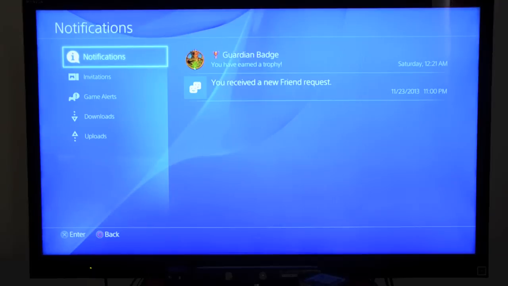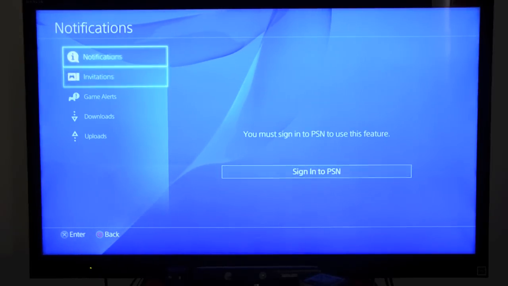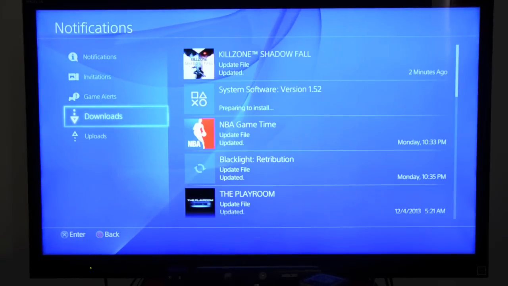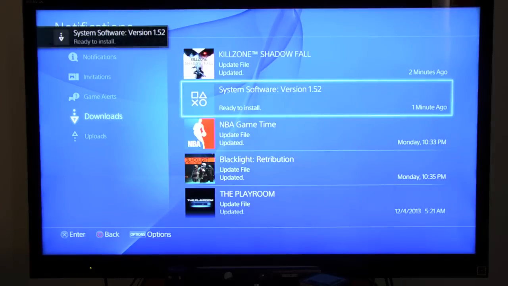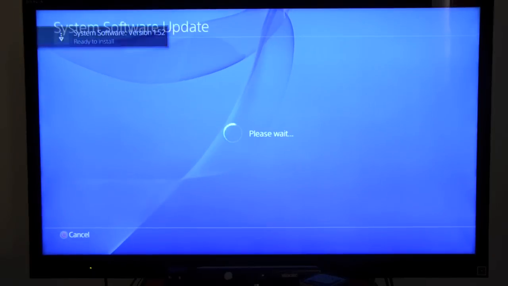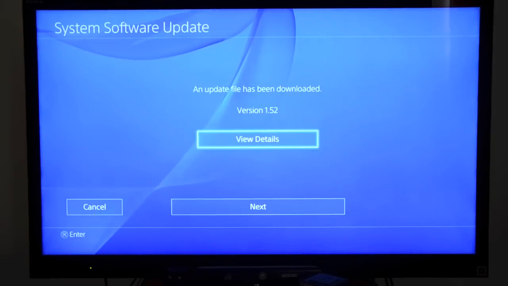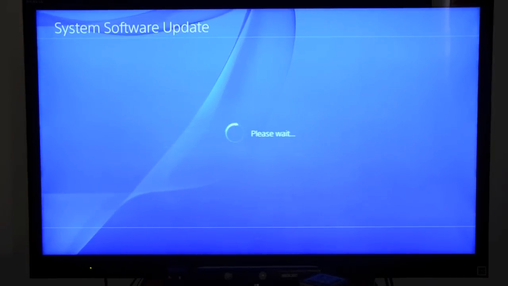Otherwise, you can go to your notifications, and you can hit downloads, and you can see that it's already starting to download and install. Mine is already automatically set. You can click that. And you can click View Details.